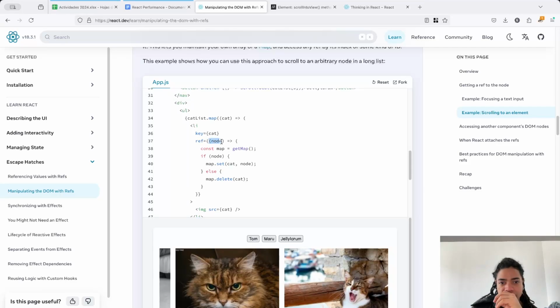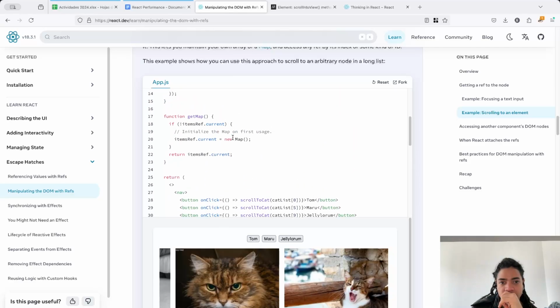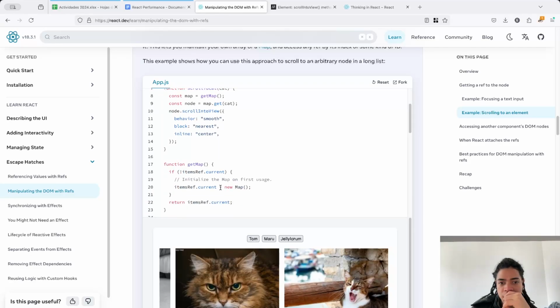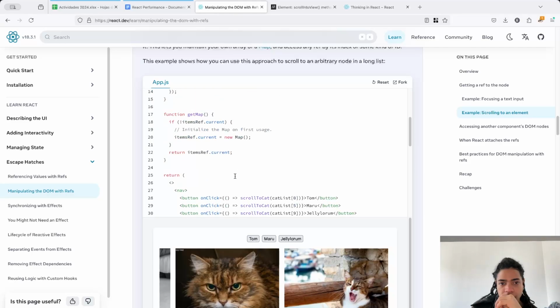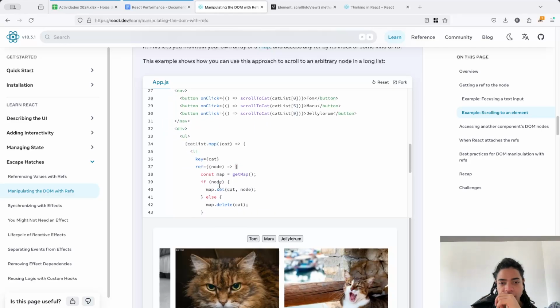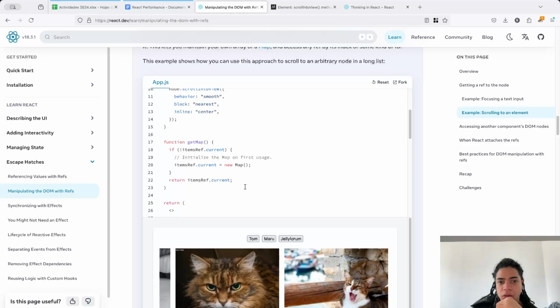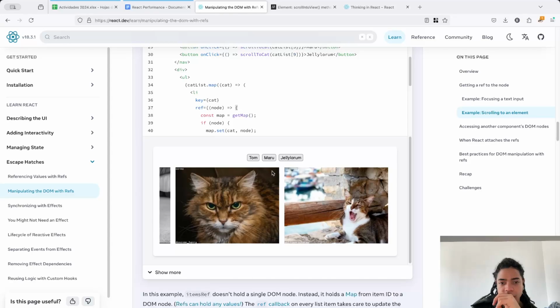You now have a reference here to each one of those nodes. You can hold a reference here, since this is a new map. Get map. Okay, you're going to call this inside of the handler here, and if the node that you're receiving exists, set the map for that. Otherwise, do this.